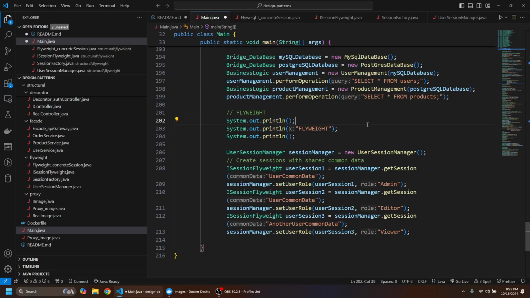So we have a session manager that we create, which is initially empty. But then what we do is we create 3 user sessions. So user session 1, 2, and 3. So for user session 1, we have this user common data here.